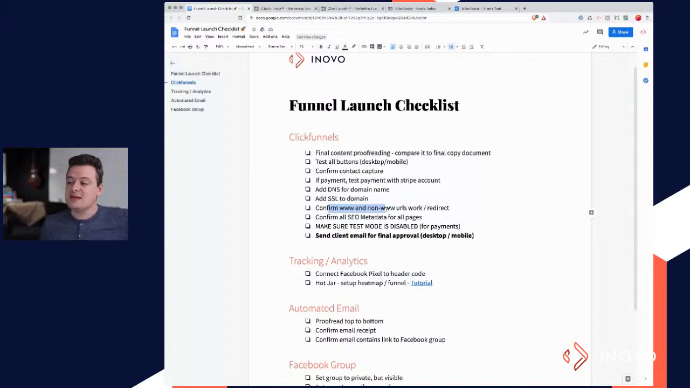And then www and non-www. So sometimes people buy a domain, so let's say myawesomefunnel.com. I always recommend using the www option. I know it's kind of old school, but definitely use it. I'm going to show you a little trick in GoDaddy. If you're using GoDaddy, there's a little hack here that works great with ClickFunnels. Let me jump into my account real quick.